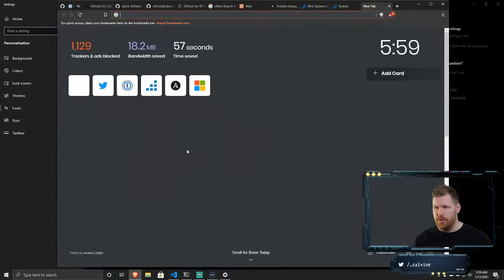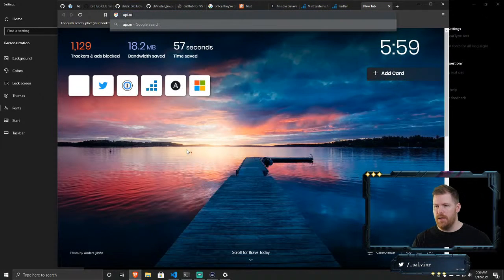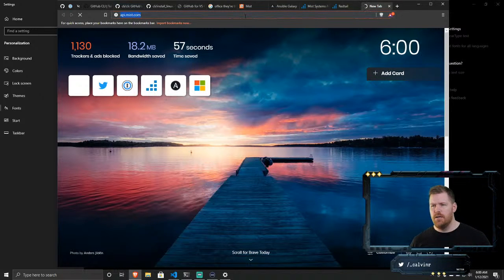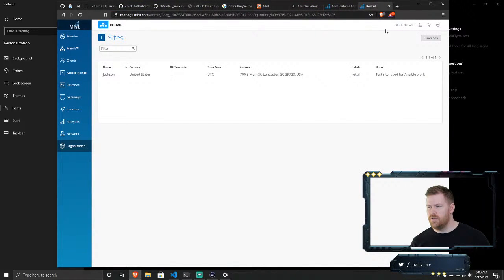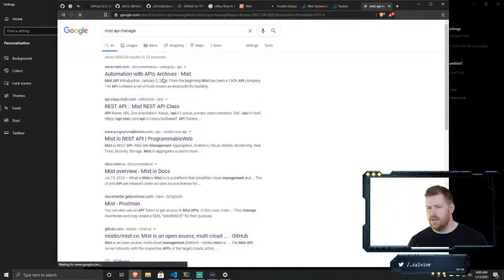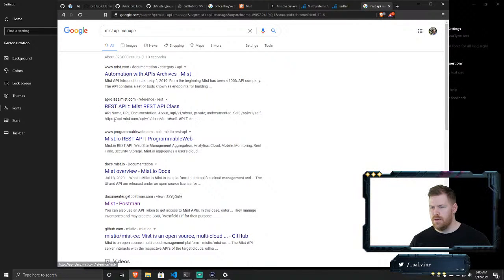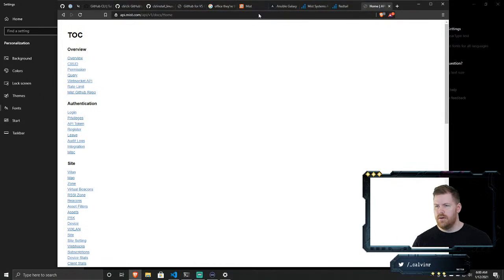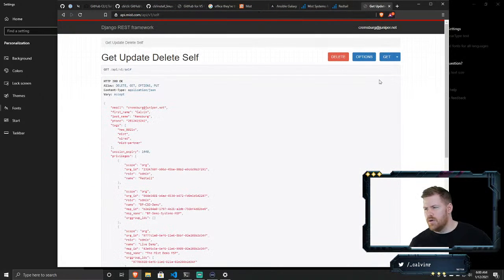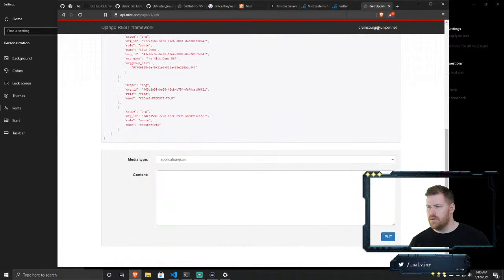Now, if you aren't familiar with how to do this, you can go to api.mist.com. Is that right? Shoot. It's like it's all over my scripts. Mist API manage. There we go. Let's go here. Docs and self. All right.